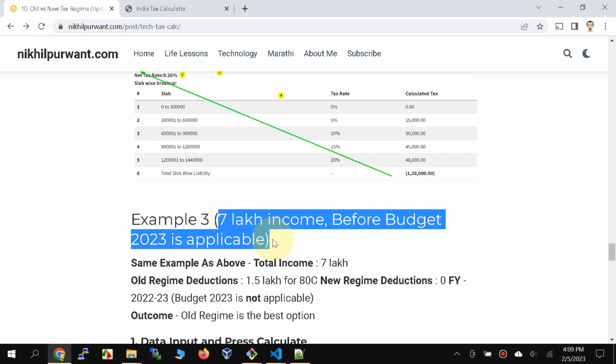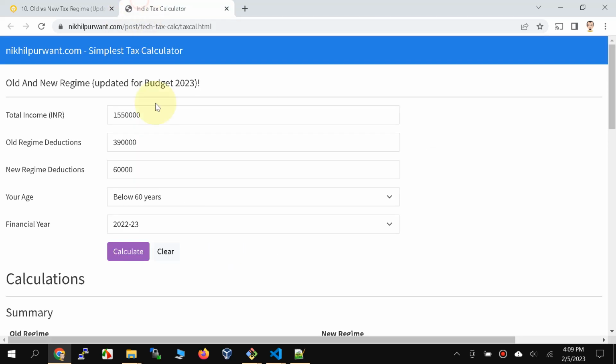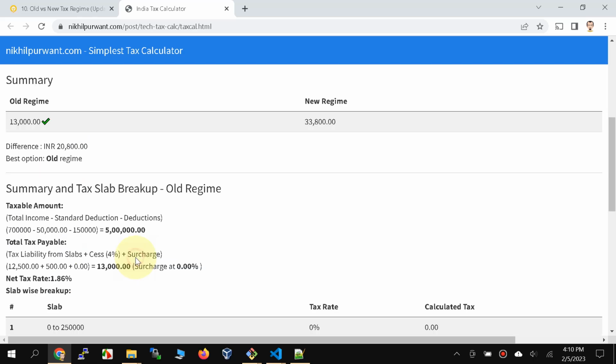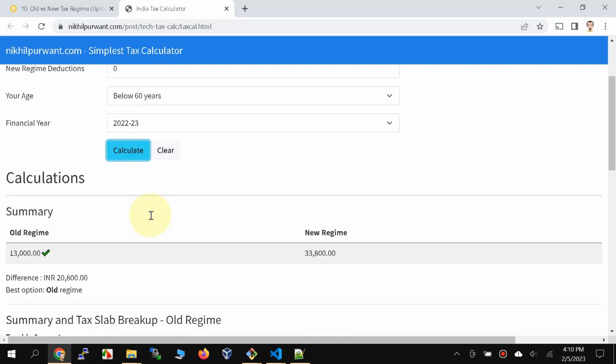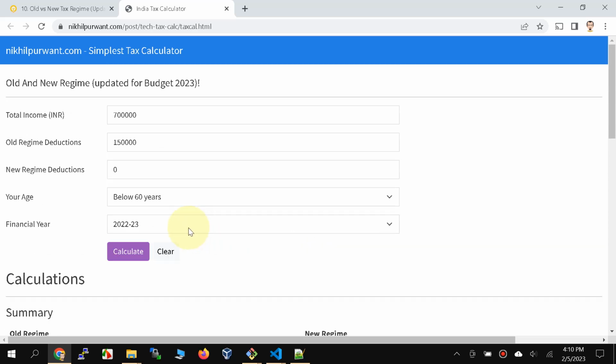So let's say this is another one where people get confused a lot. So let's say you have 7 lakh income. And let's say you had 80C as your main deduction, and for the new regime, let's say there is no deduction, right? Now notice that for this year, if you did this, the old regime and the new regime, there's a huge difference, right? The old regime is actually much better for you. In fact, you're saving more than 20,000 rupees by not opting for the new regime, for a 7 lakh income, right?